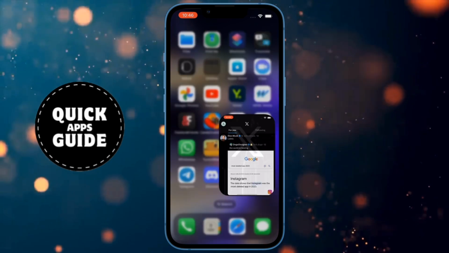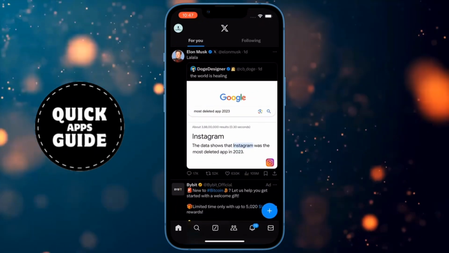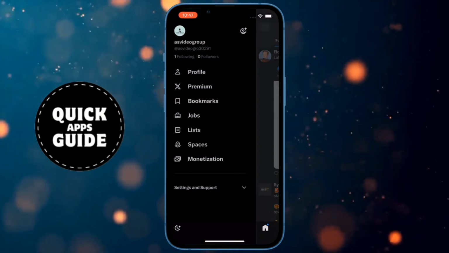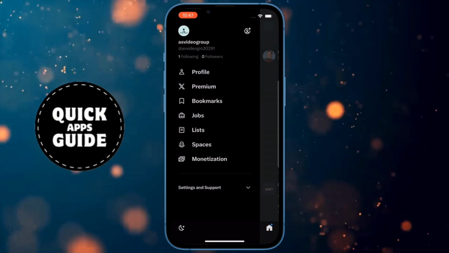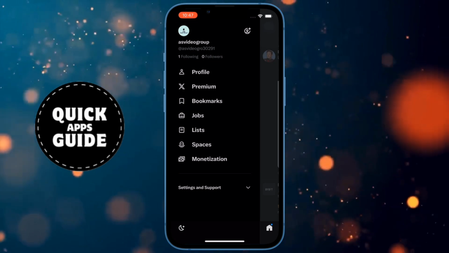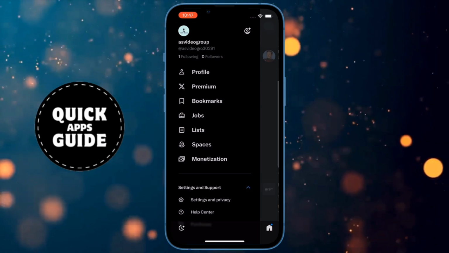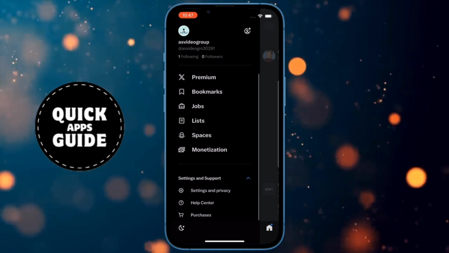When you open X, you'll be on the home screen. From there, click on your profile picture located in the top left corner of the screen. This will open a menu with several options. From this menu, click on Settings and Support. Then you'll see a few more options, and you need to click on Settings and Privacy.